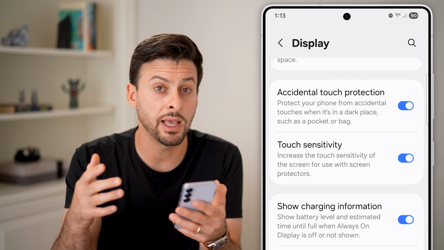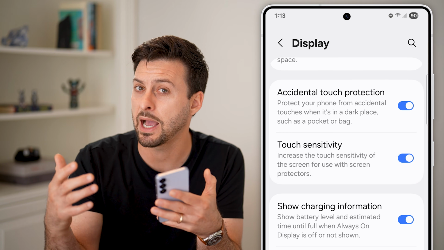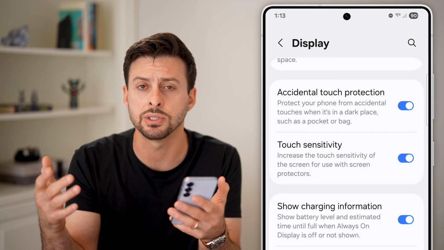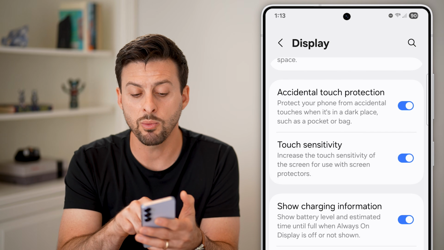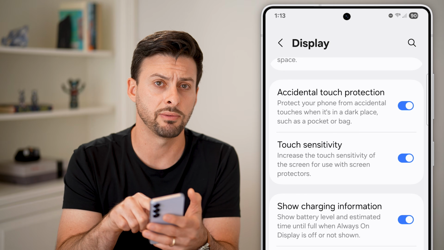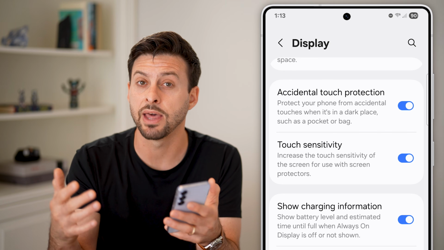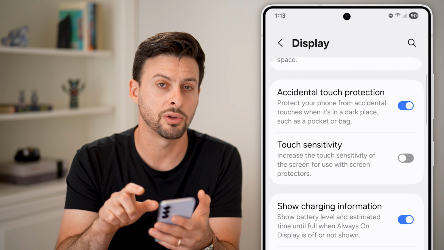Now, keep in mind, if your phone is too sensitive, it might accidentally register a bunch of touches that you don't mean it to. So you might want to play around with this touch sensitivity, try it with it on, see if that helps. If not, you can always turn that off.